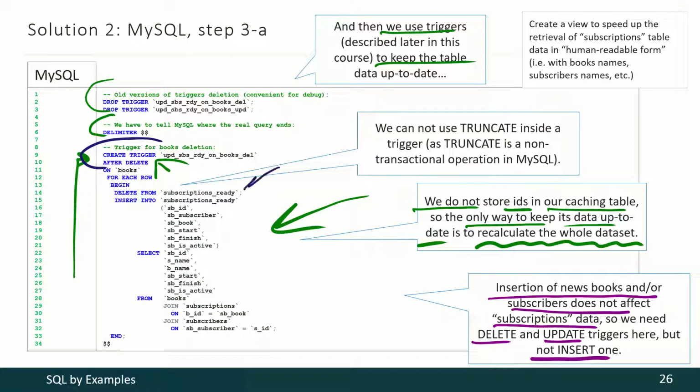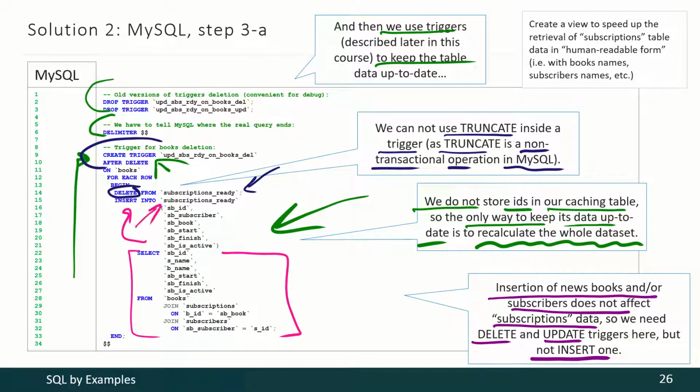First, we have to delete all the data, and we cannot use the truncate operator inside a trigger, because truncate is a non-transactional operator in MySQL. That's why we have to use the delete operator here. And then we only have to calculate the whole new data set and insert it in our caching table.